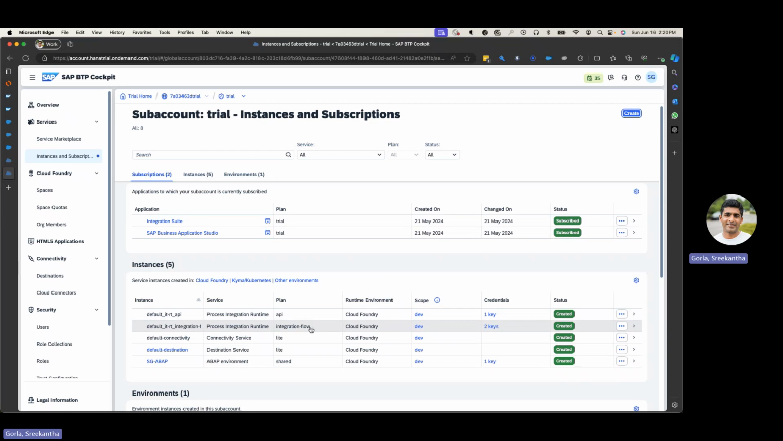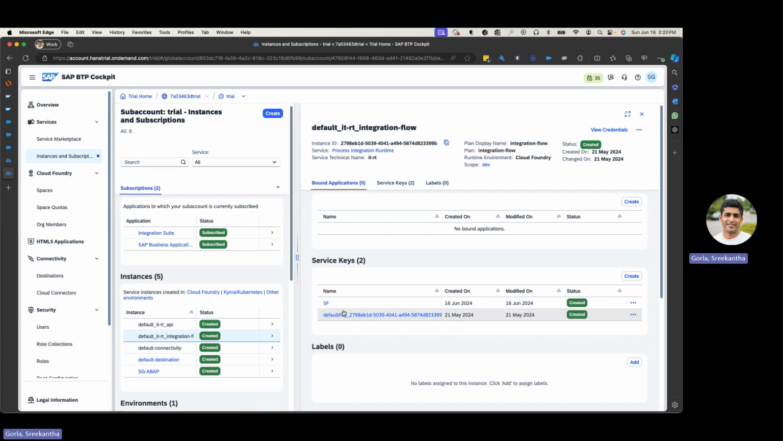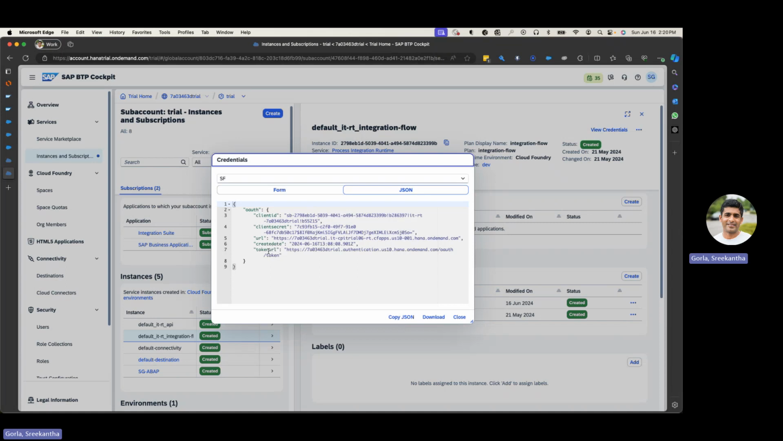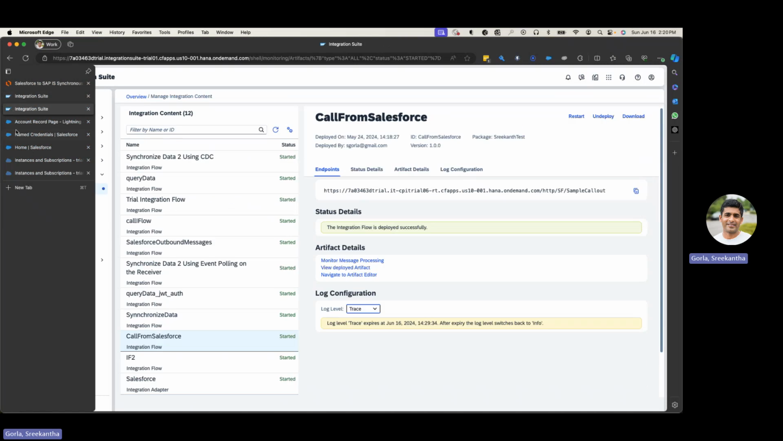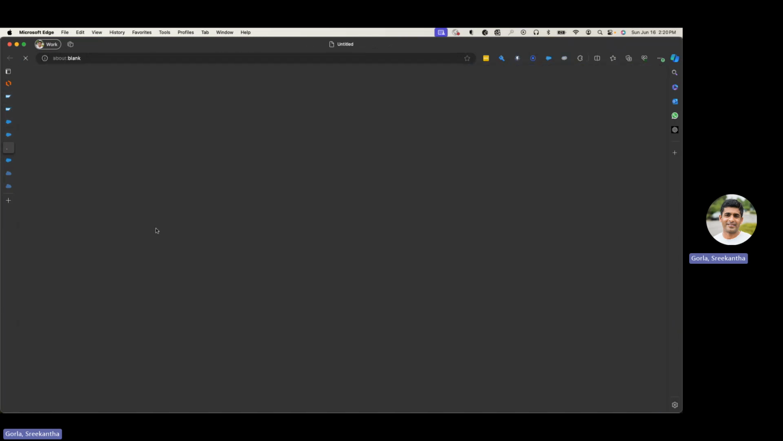This is the integration flow, and there are keys. We click on this one, and basically we have these multiple keys. I use this key, but since I'm going to delete it, I will just show it here. It gives the token endpoint, the client ID, and the client secret, and those are the details that BTP can provide for the Integration Suite. So we use this in the external credential. So that is this external credential.